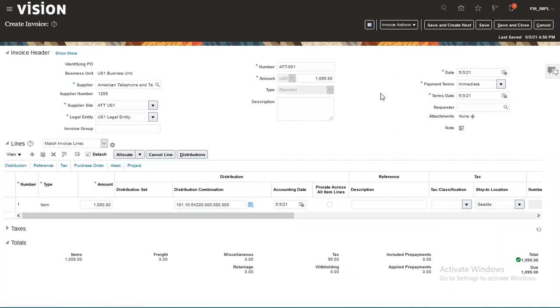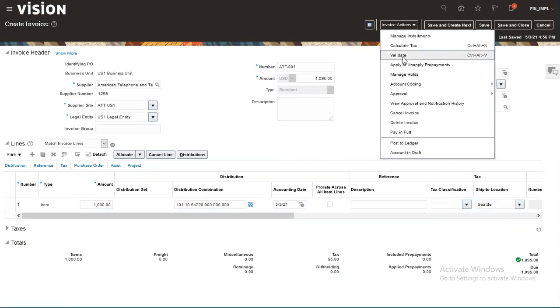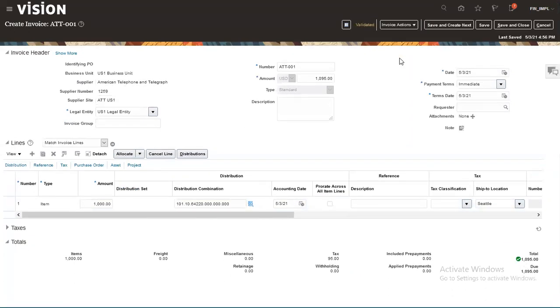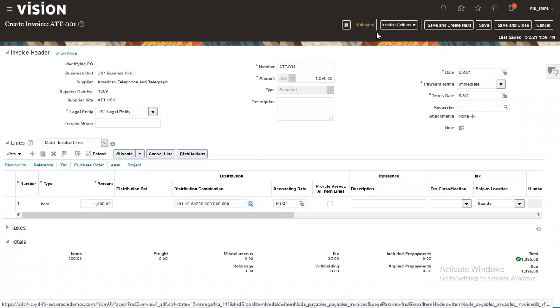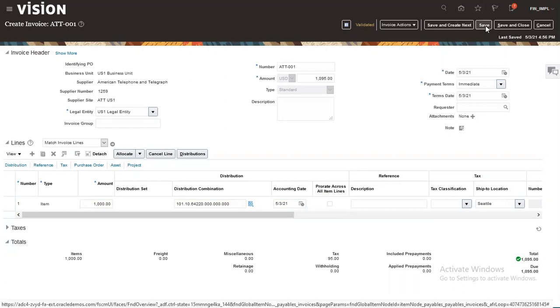Once this is done, the next action is to validate the invoice by going to invoice actions and clicking validate. Once this is done, the invoice status changes to validated. After validation, one can do accounting, payments, and the rest of the processes. With this, we come to the end of the tutorial on how to enter and validate invoices in Payables. Thank you for watching.